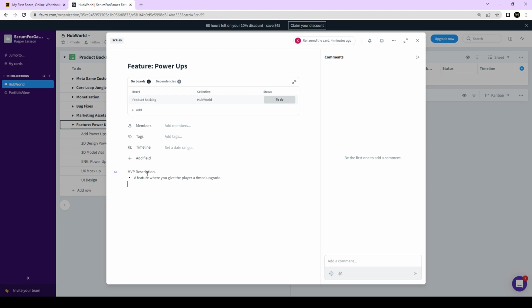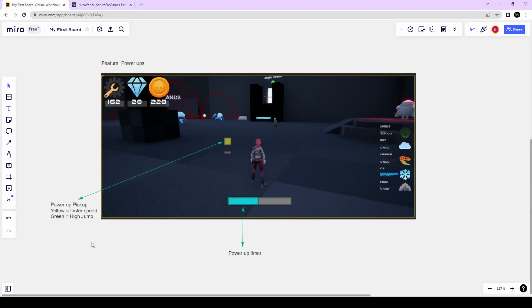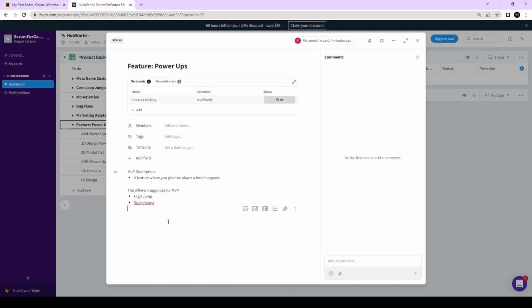Then we can also give it some parameters for the MVP, and that can be, didn't we say high jump? And we also wanted a speed boost, right? I think those were the two things we wrote in here. So faster speed boost, same thing. That's okay. Great.